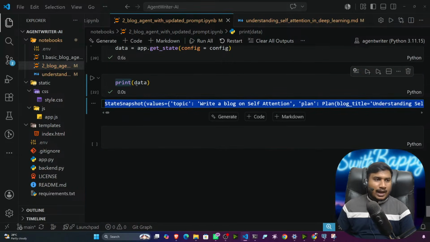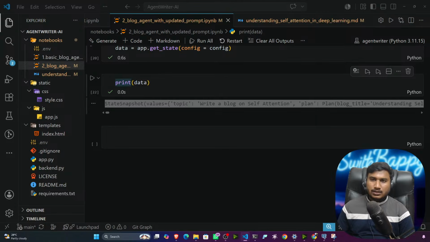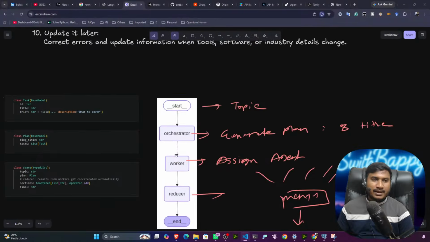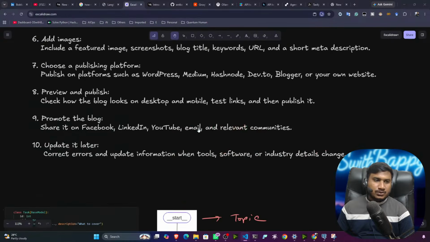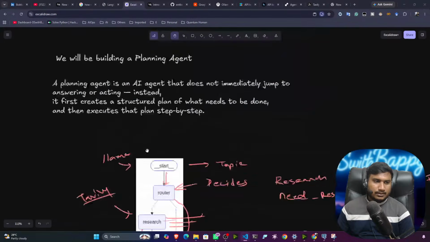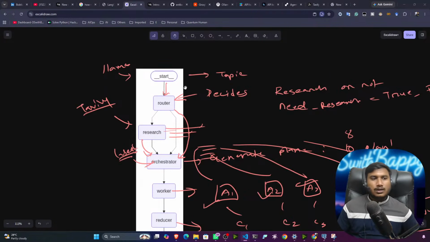Okay. Now I'll do another update. Basically, as of now, the workflow we have created doesn't have any kind of research node, right? But now I'm going to create the research node. So I'm going to create this workflow exactly. Here I'm going to create the router. Router will decide the topic I'm giving.